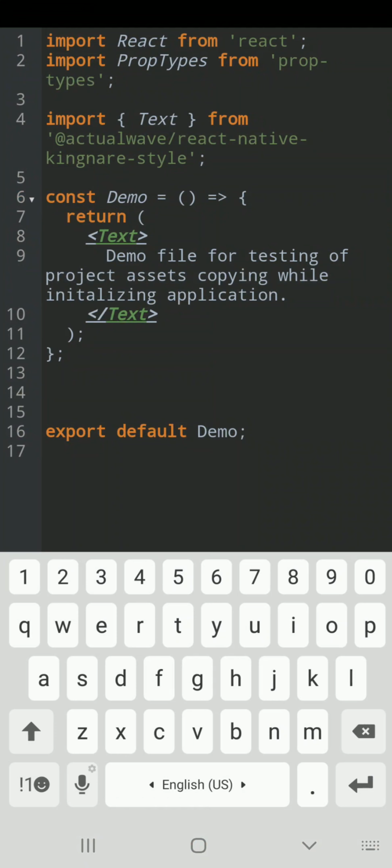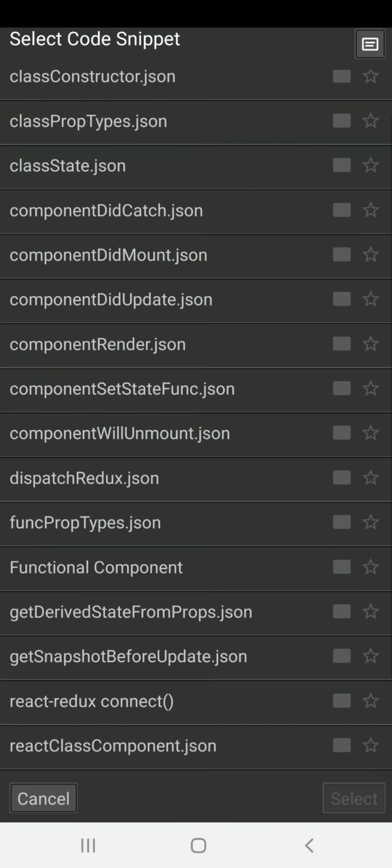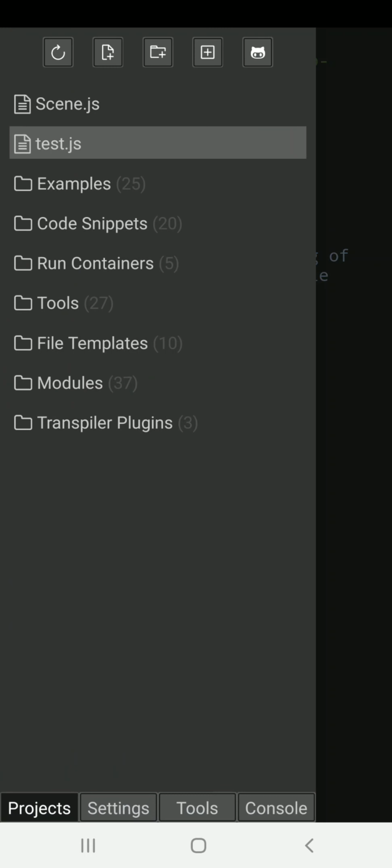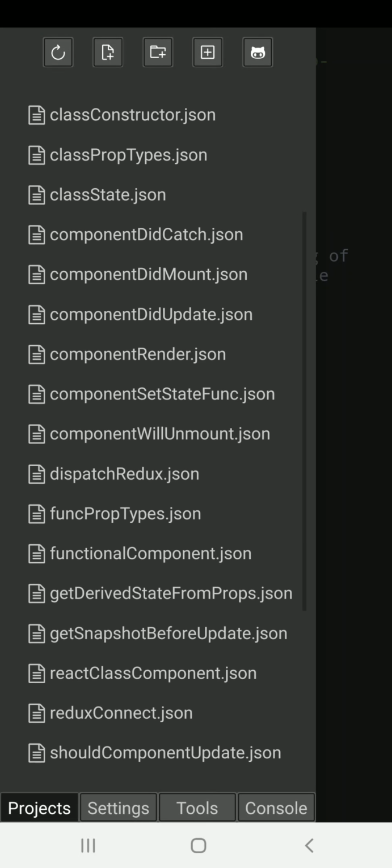Insert Snippet tool is available from the Code Editor toolbar. Its icon looks like the letter S in a rounded rectangle, and it shows you a list of all available snippets. All of them are stored in the Code Snippets folder in the form of JSON files.